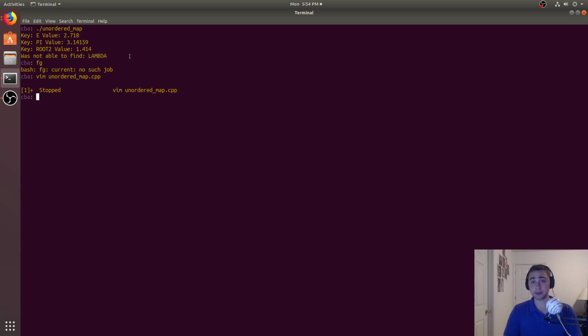So that's the basics of using unordered maps. We'll look at ordered maps next time, or just normal maps. And we'll see that they're implemented with something other than a hash table.